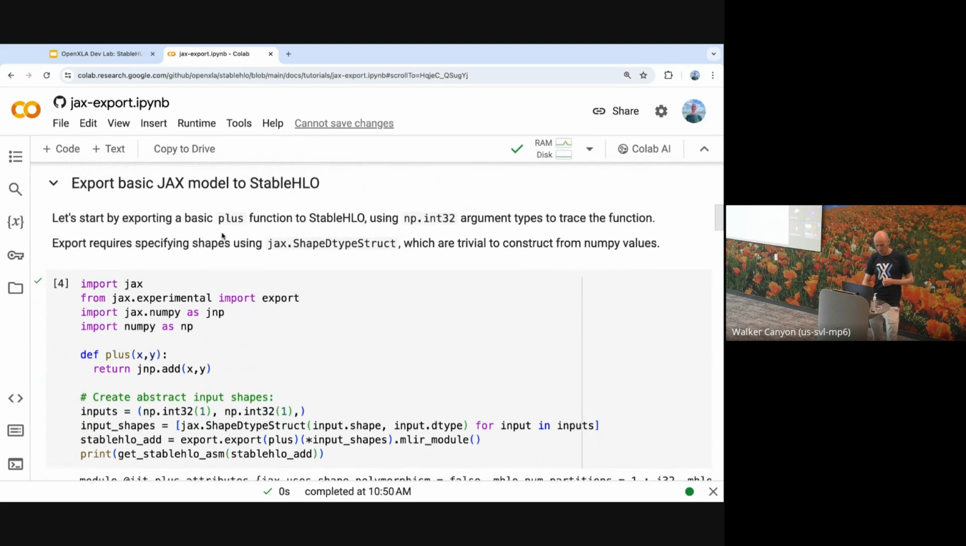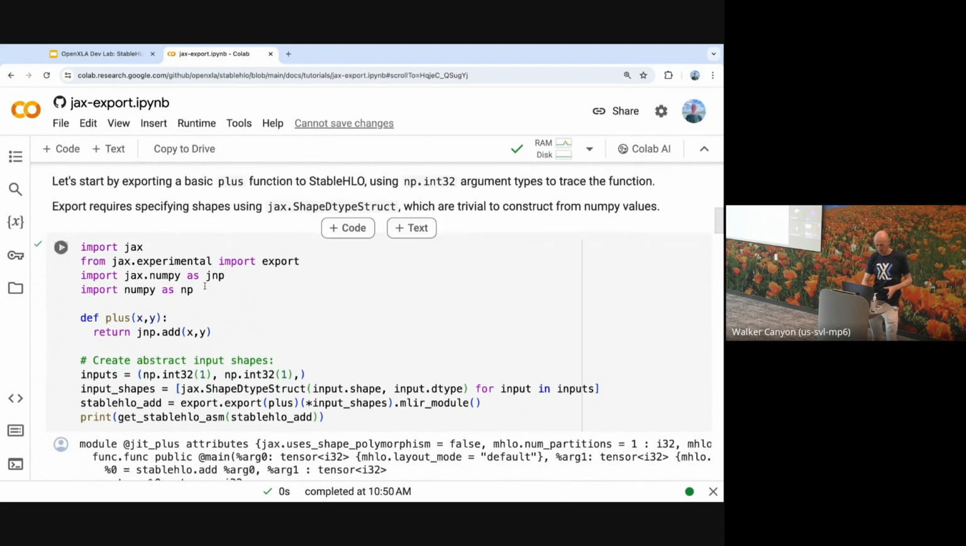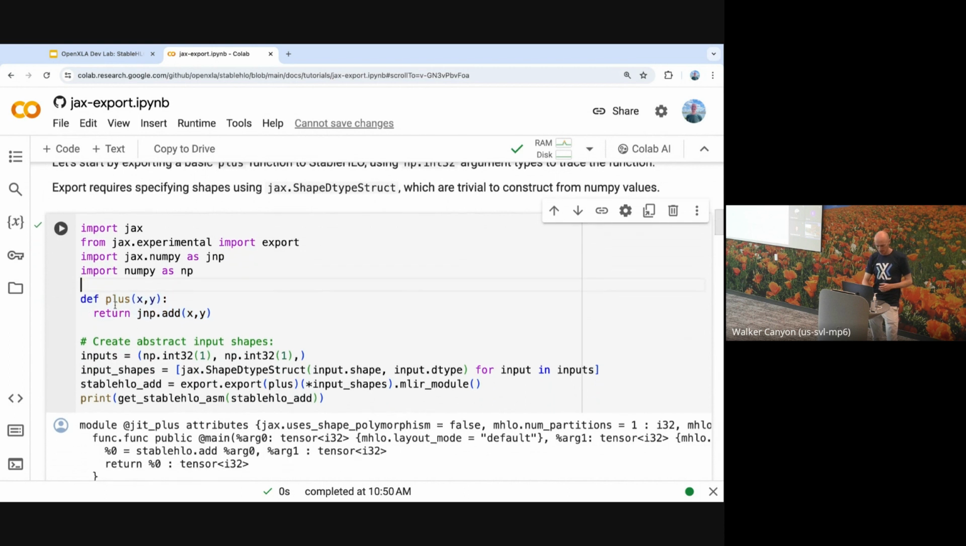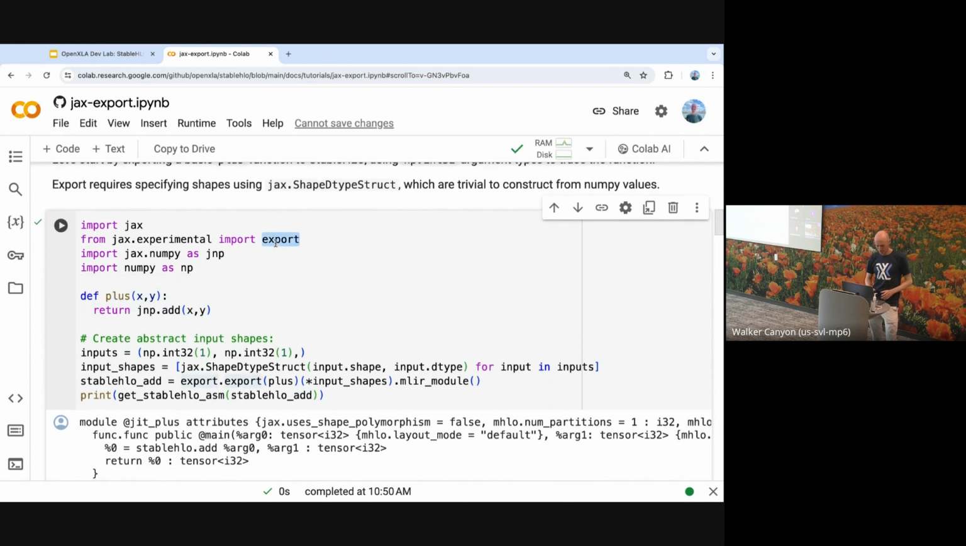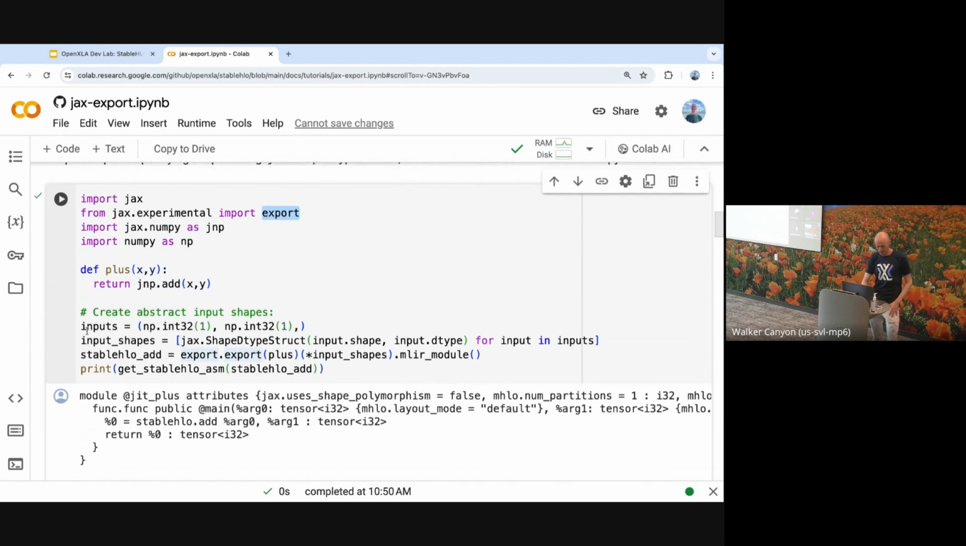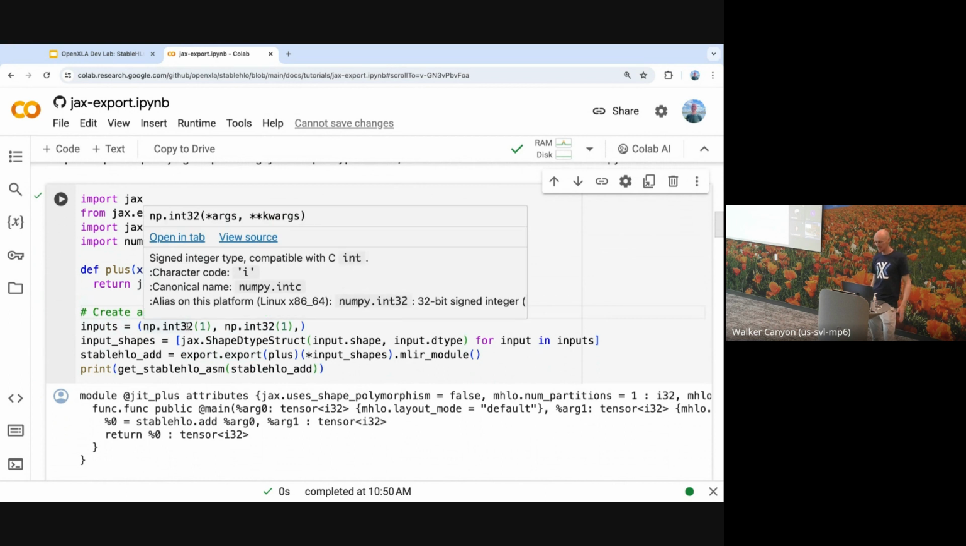So let's start with a super basic JAX model. This is going to be a plus function. We're going to use the JAX numpy API for add, which takes 2 arguments, x and y, and we're going to also use this jax.export API that I was talking about. So looking down here, let's say for this example, we'll use 2 input arguments that are both int32s.